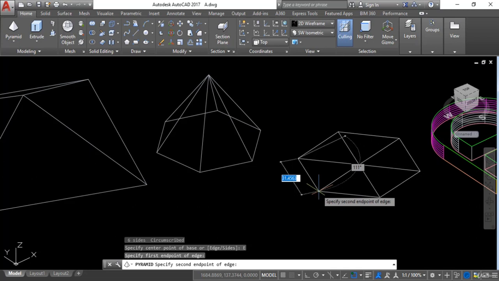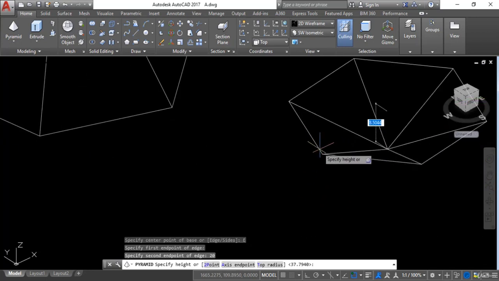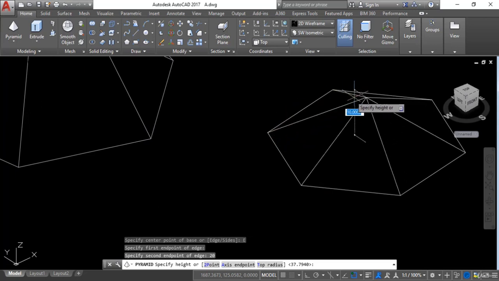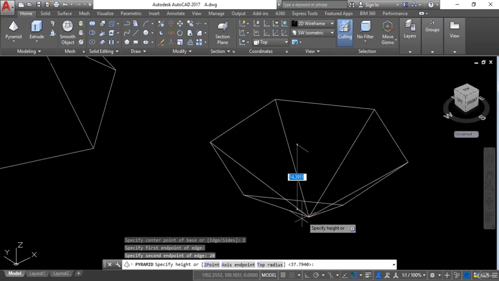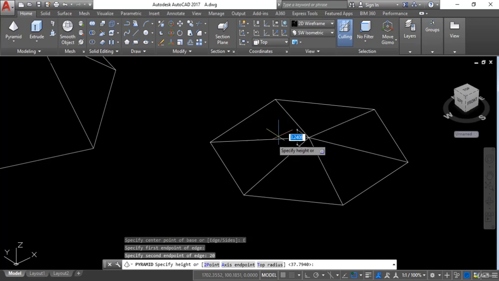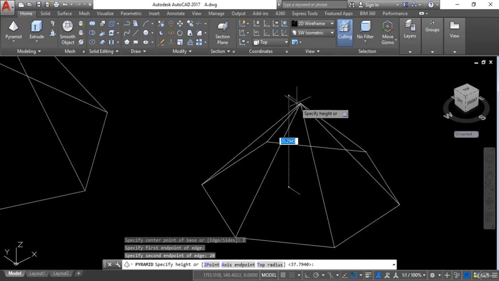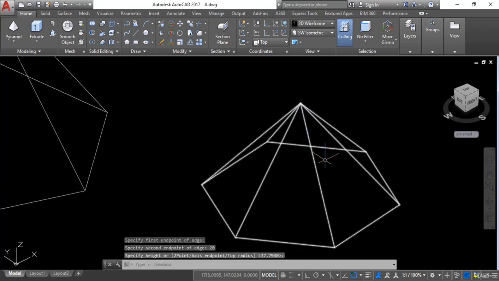For example, I need 5 unit or 20 unit edge, any value you can give. Right now I need 20 unit edge. Then I will hit enter. Now you can see all of the edges will be 20 units. Now the third point here will be the height, so here I will specify the height. So this was the edge option.